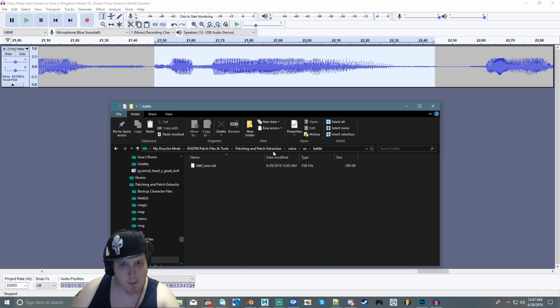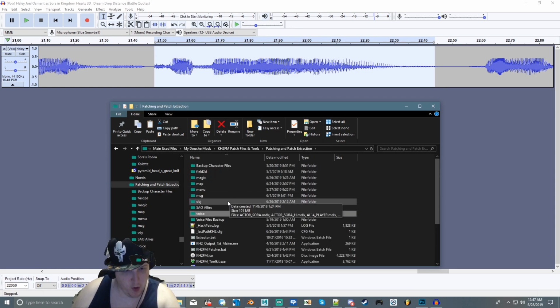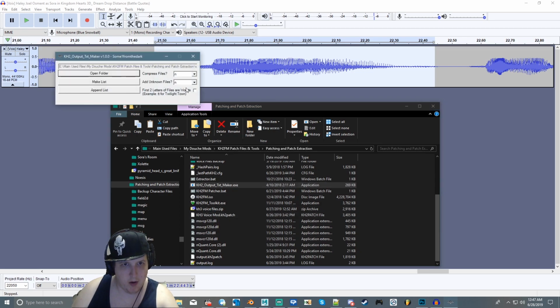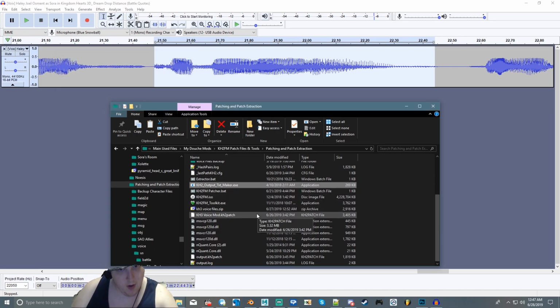And then go to your folder that you make your patches in. To be fair, I'm just going to patch this the normal way. For some of you that don't have this tool, guys, I'll provide it in the description in case some of you have multiple folders you want to patch. Just a quick note for this tool, if it'll open again.